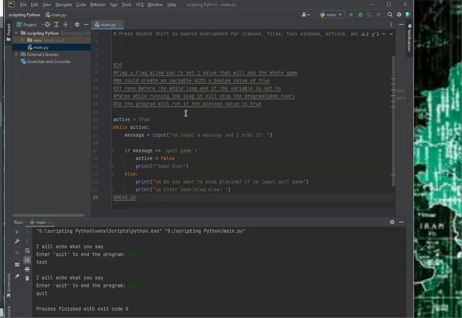So that flag is just a Boolean value. And if it's set to true, it'll continue. And if it's set to false, it will stop, right? So here we have active is equal to true. So while active is true, it's going to take your input and it's going to echo it. However, if message equals quit game, similar to what we just did, you input quit game, it'll stop. Then active will be equal to false, right? And then that will stop the loop, right? Because it's only while active is true, run the loop.